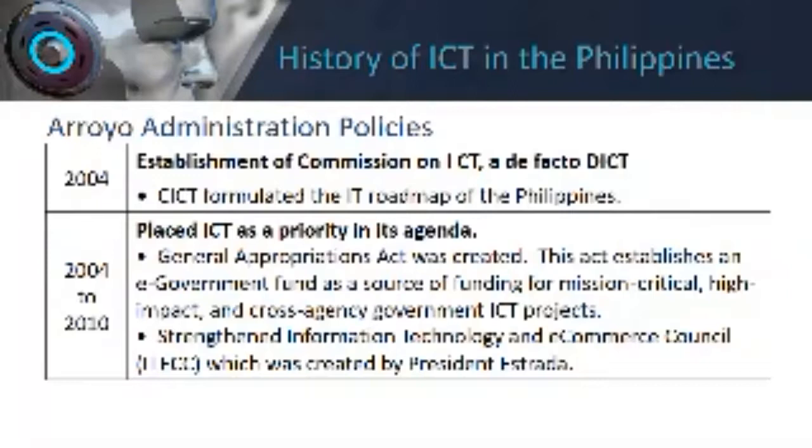General Appropriations Act was created. This act establishes an e-government fund as a source of funding for mission-critical, high-impact, and cross-agency government ICT projects. It also strengthened the Information Technology and E-Commerce Council, which was created by President Estrada.